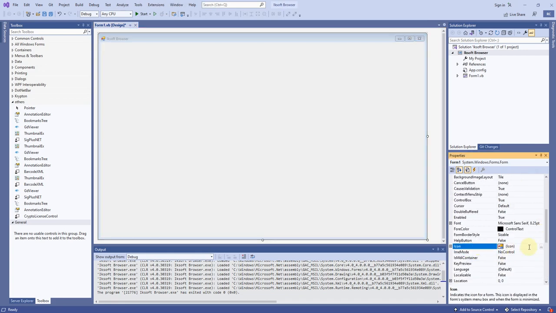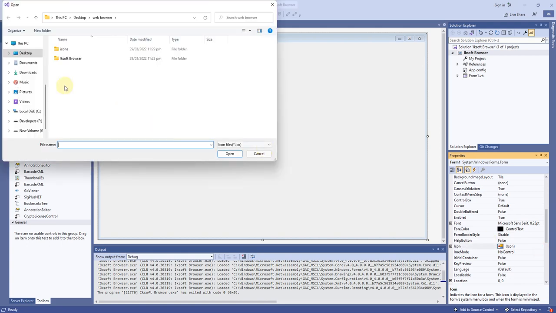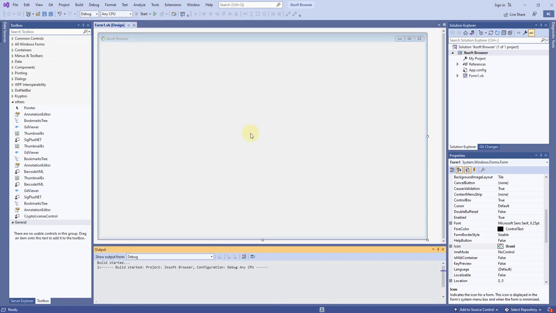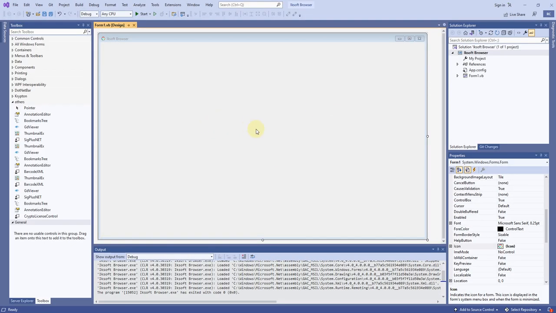For the icon, just try to select the icon from your desktop, web browser, go to icons, then you select the icon. So there you go, you have the icon here. When I start the project, you then see that I have the icon up there and also at the bottom right here. Perfect. That makes it much more interesting.